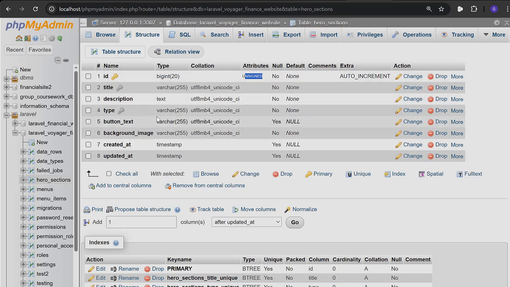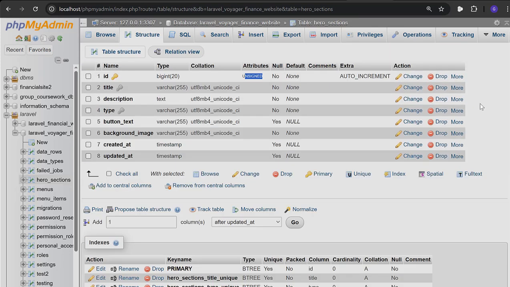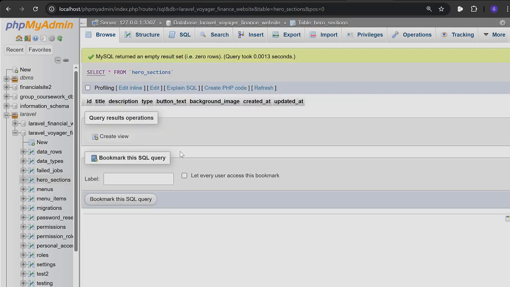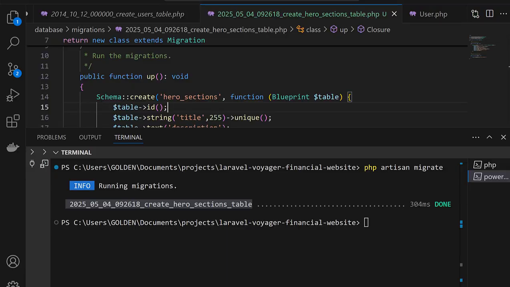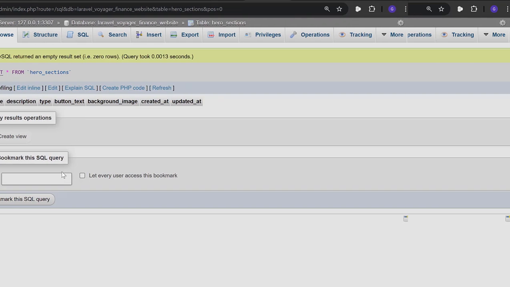Then we have a type that is also unique. Then the background image, which is not nullable, but the button text can be null. That is why you see that we have a yes for that field. And that is pretty much it in terms of the migration file. Whenever the table has been migrated successfully, or created within the database, that means the migration file was successful. All you have to do is go through it and ensure that the structure is what you defined in your ERD, or what you expect.